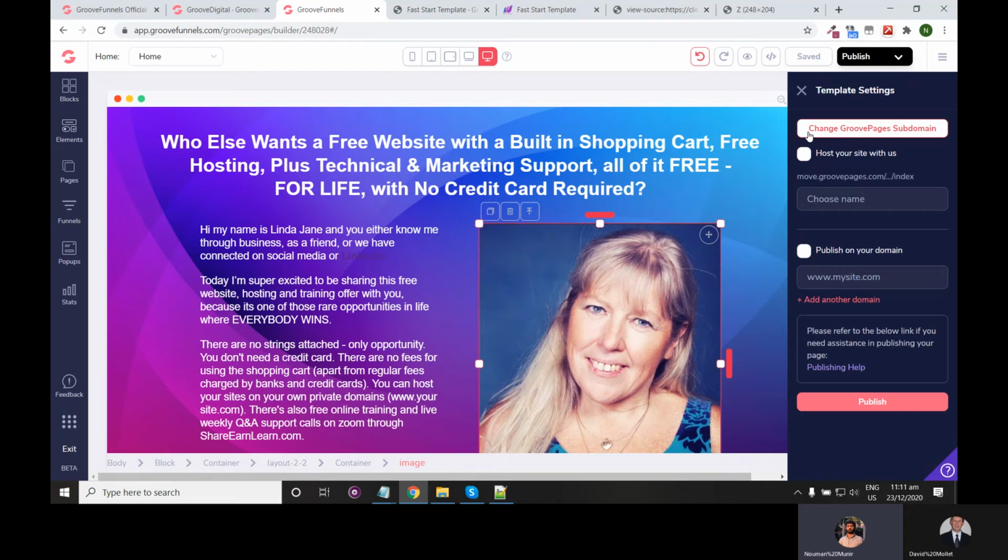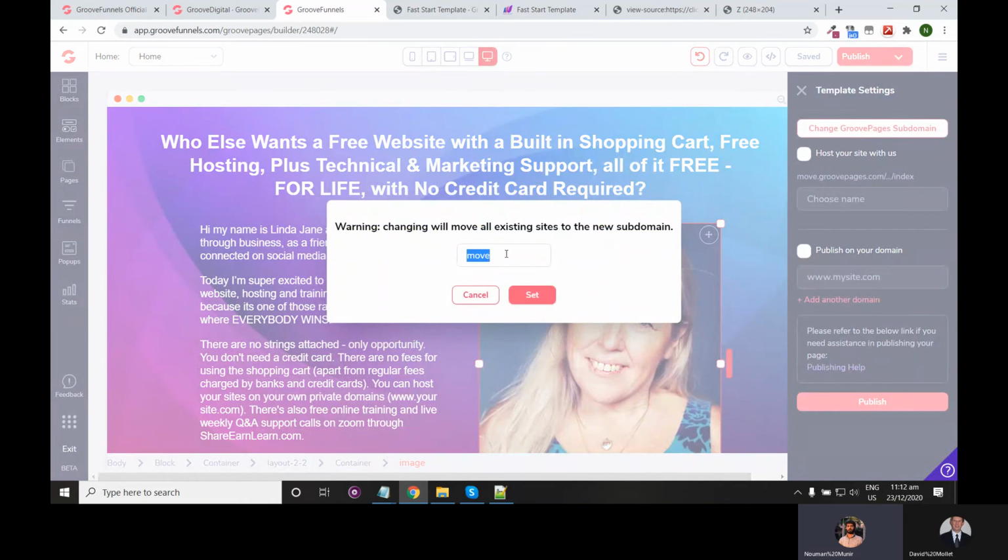So currently you can see change Groove Pages subdomain. Maybe for your case, you might see create Groove Pages subdomain instead, but we are seeing this message because we have already created a subdomain, which is move.groovepages.com. So move is the only subdomain, and that is the domain that you're going to get as well. Since we're seeing this, let's try to click on that. You can enter your favorite domain name or maybe your business name.